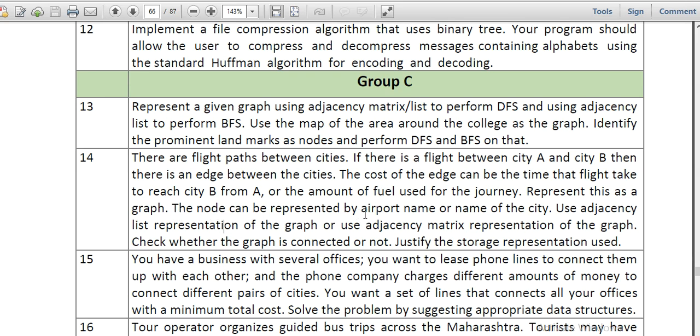The node can be represented by the airport name or the name of the city, and we use the adjacency list representation of a graph, or the adjacency matrix representation of a graph. From both choices we can use any one. If we are using an adjacency matrix, then we have to use a 2D array. If we are using an adjacency list, then we have to use an array plus linked list. Then we have to check whether the graph is connected or not, and justify the storage representation used. So this is what is given. We have to work on it, and let's see what assignment is available for this.